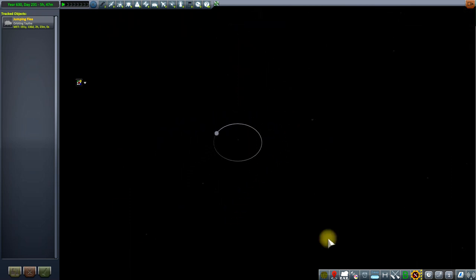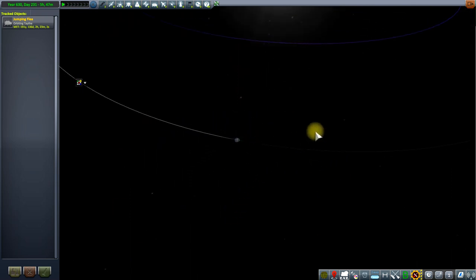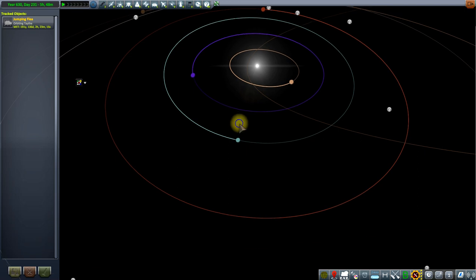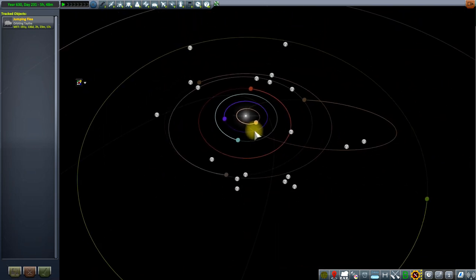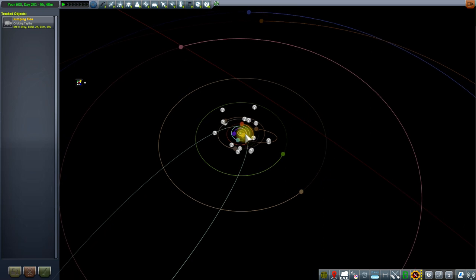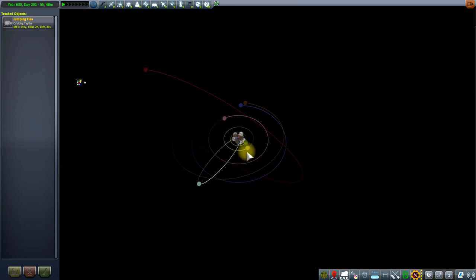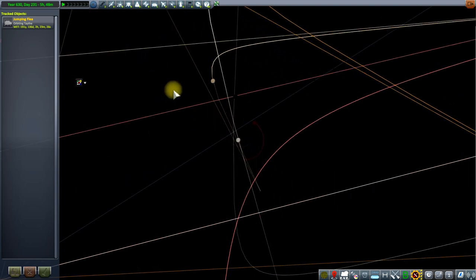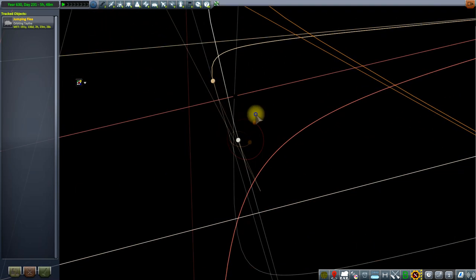Once you're outside of the sphere of influence of your home planet, you're going to be subject to the influence of your home star system. So you're going to be in the sphere of influence of the star. Once you're in the sphere of influence of the star system, you need to exit the sphere of influence of the star. So in today's case, we're going to be traveling to this star called Kerb.